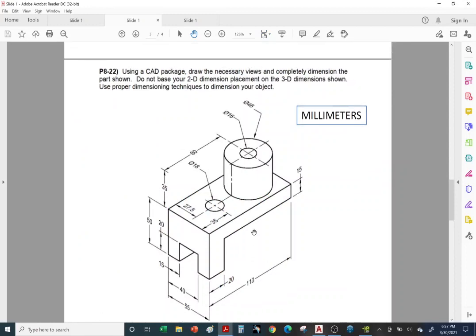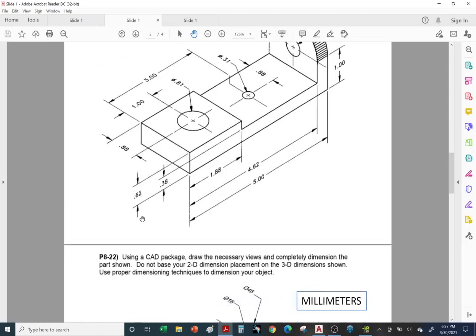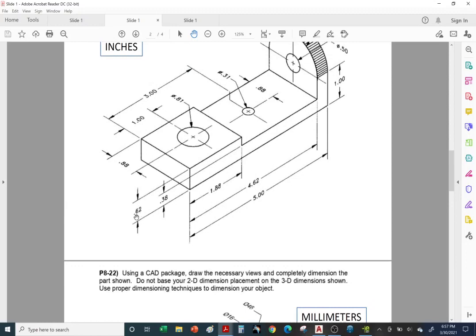All right, so just a reminder, if you're dealing with inches, like this is 0.62, one of the previous problems, 0.62, this is inches. Notice that there is no 0 in front of the decimal. Same thing with 0.38. There's no 0. If this was millimeters, we would put the 0 in front of the decimal. Okay.